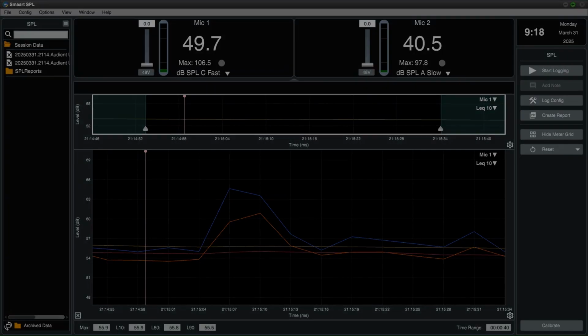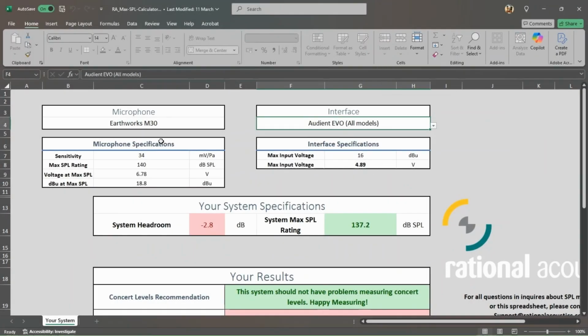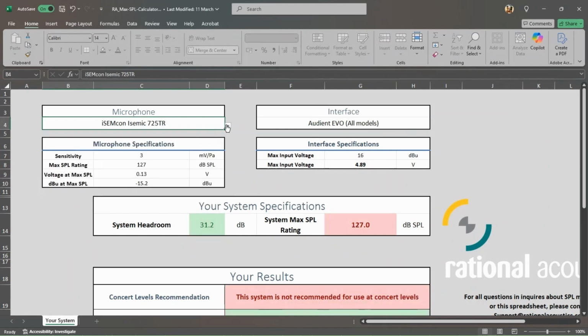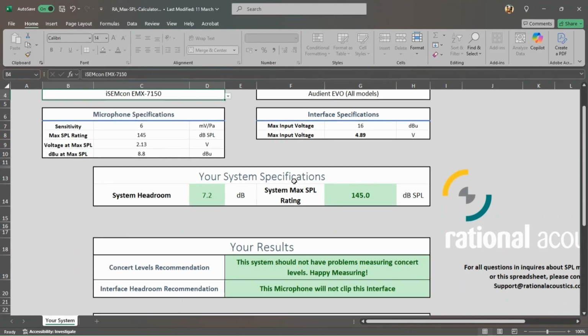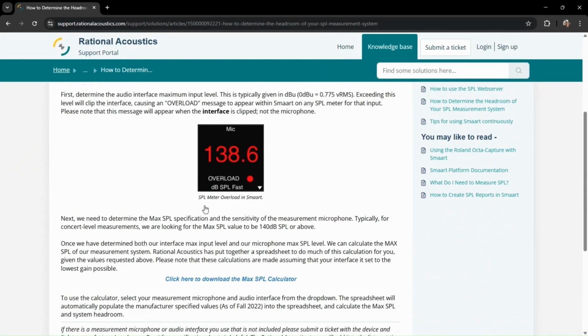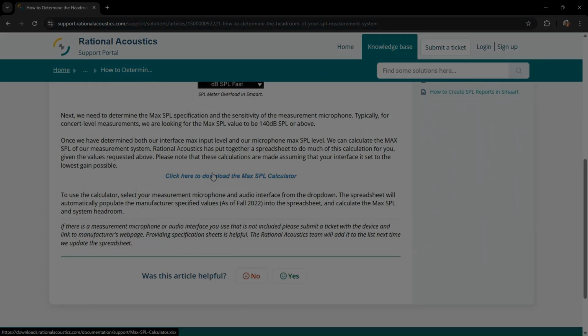Rational Acoustics has created a very useful spreadsheet to provide in-depth information regarding system headroom for SPL measurements. You can find this document downloadable on their support page.